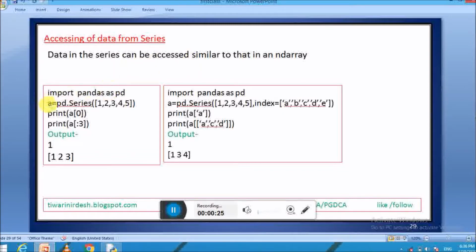As you see in the first example here, first a series is created with the help of a list which has 5 elements: 1, 2, 3, 4, 5, and each element has an index. Like 1 has an index 0, 2 has an index 1, 3 has an index 2. In the same manner, if you want to access these elements, we must provide the index of that element to get it. Here, in the first print command, inside the print command variable a is passed, and inside the square bracket we have to pass the index of that element which you want to access in your program.